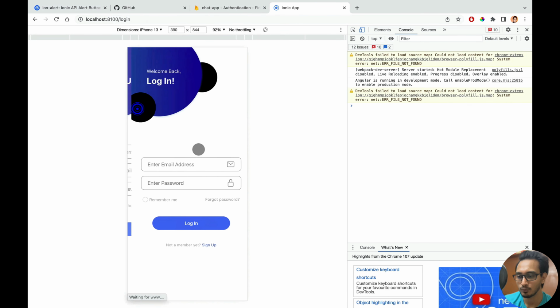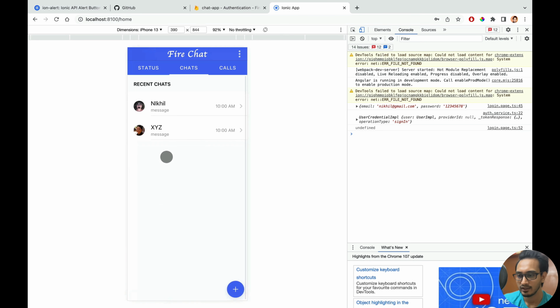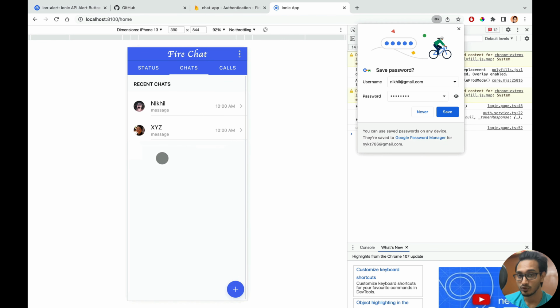Let's go. I'll go back. Email address nikhil@gmail.com. Password, I have just entered it. Remember me, it doesn't matter. All right, I'll just go for the login directly and I'm logged in, right? So this is working pretty nicely.